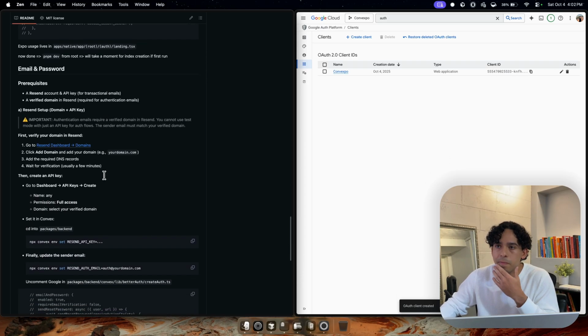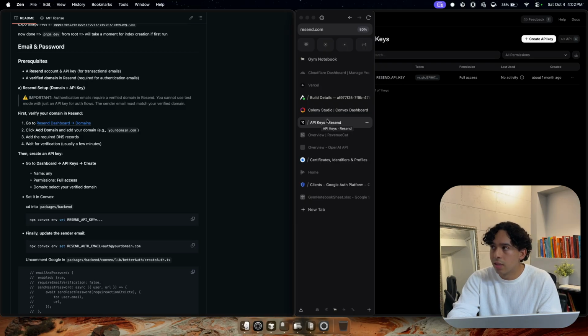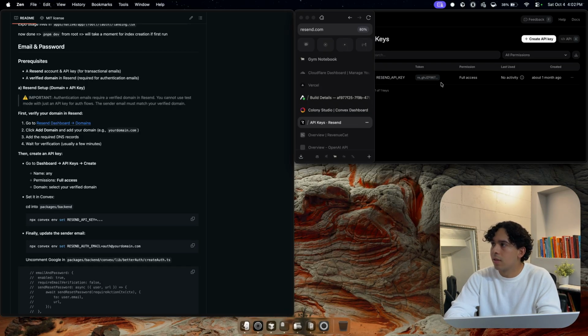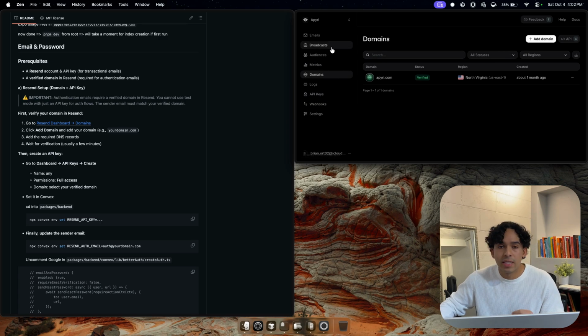Yeah, email and password. Okay, so for this, we're gonna need a domain. So for Resend, make sure you have a project and you have to have a domain. You have to make sure it's enabled on here, and if not, it won't work. So just make sure you have that.